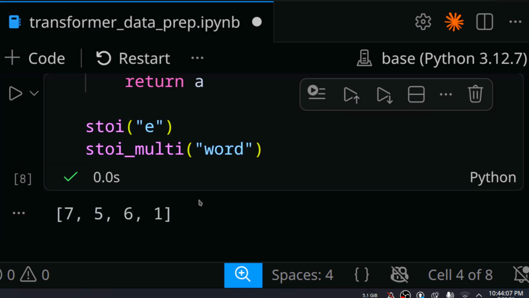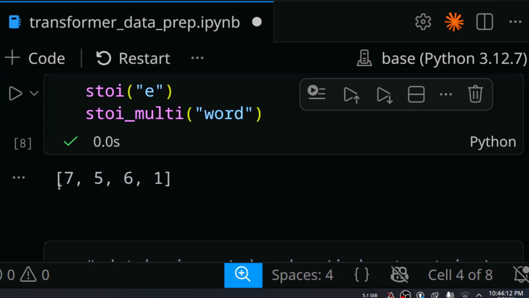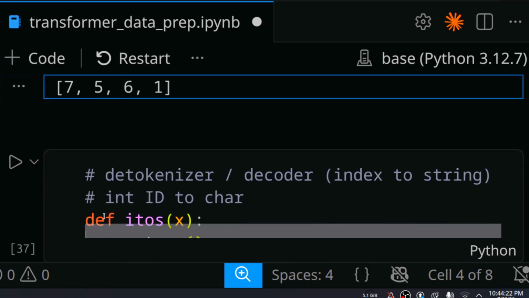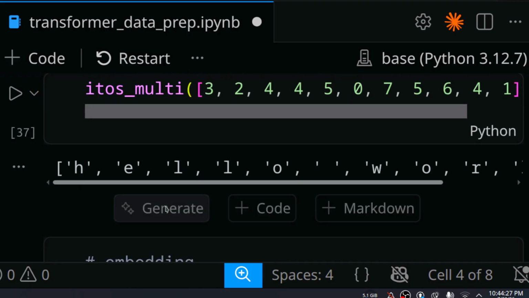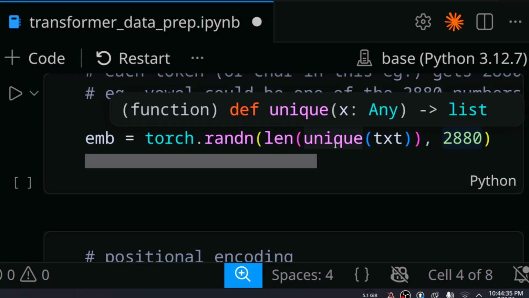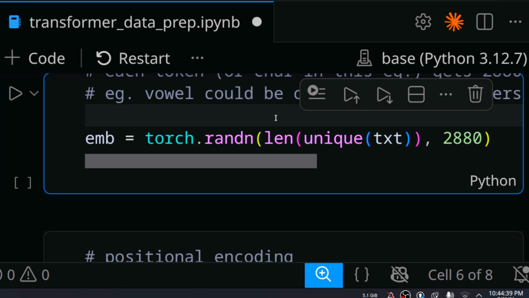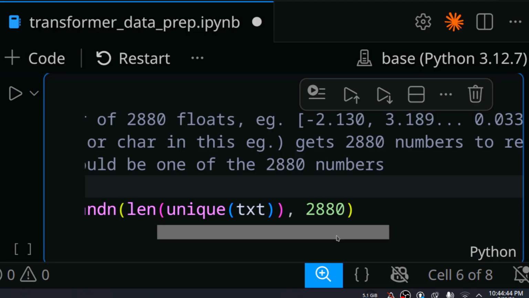What's next is we can take these ID numbers and use them to look up an embedding vector, which is the representation for each character. And in this case, it comes out to 2,880 floating point numbers. Here's the embedding. It's taking the unique text, the length of that, and it's going to create basically a list of 2,880 numbers for each character.